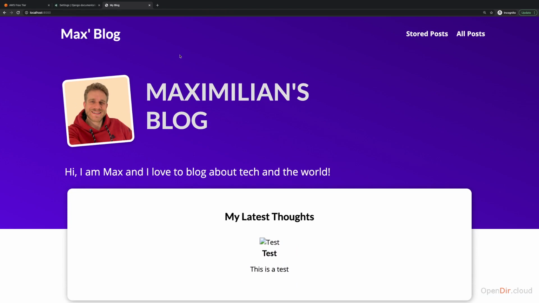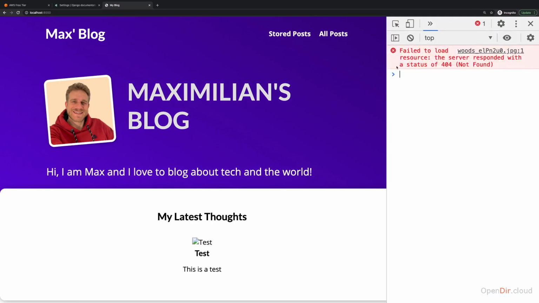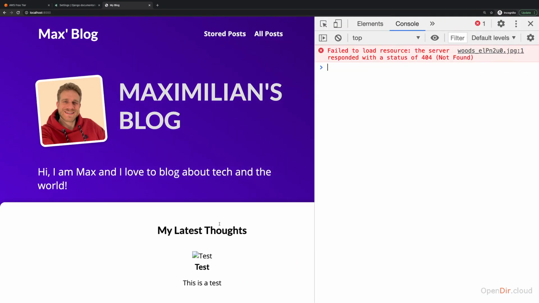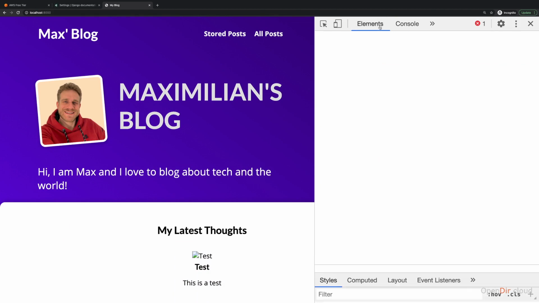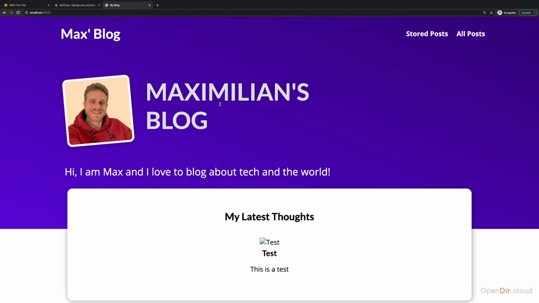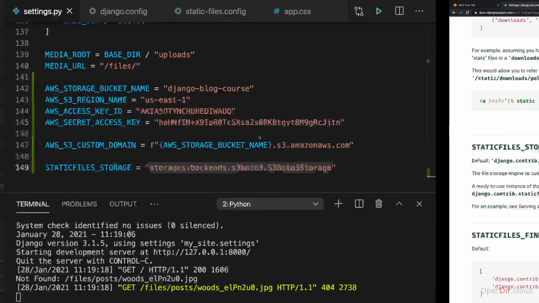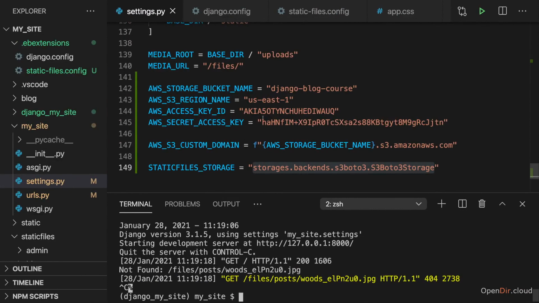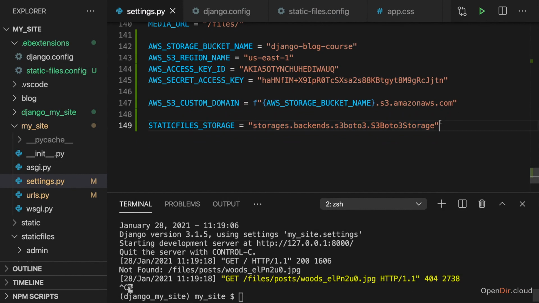And we can double check that it works if we open up our console, and we get one error for this uploaded file, which is to be expected, but we see in the head section, for example, that these styles are indeed requested from our AWS S3 bucket now. And since we got styling, they were requested successfully. So that worked, and we can quit this development server now. So the connection is established, and with that we're almost done.